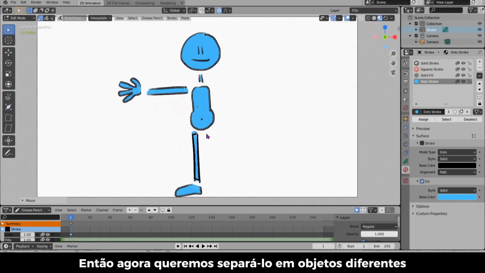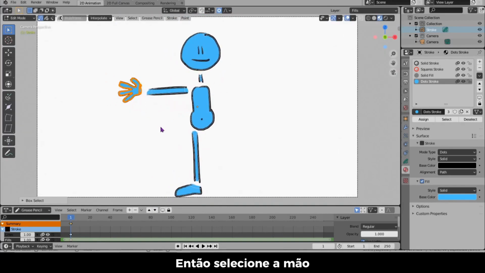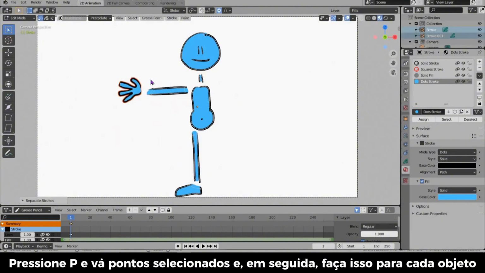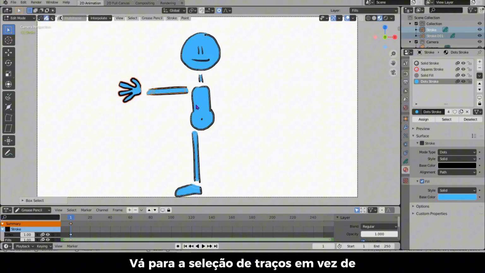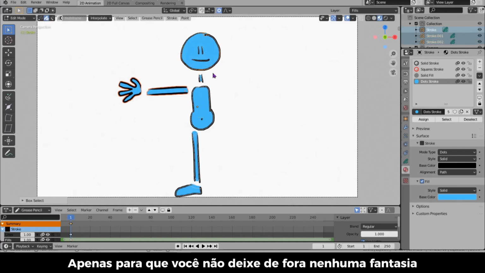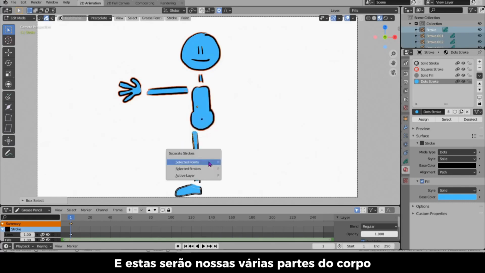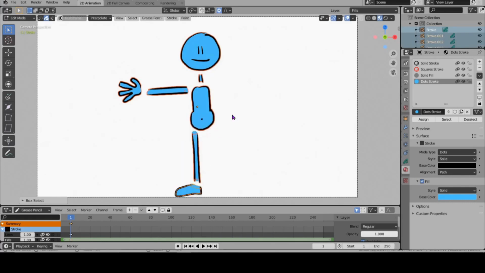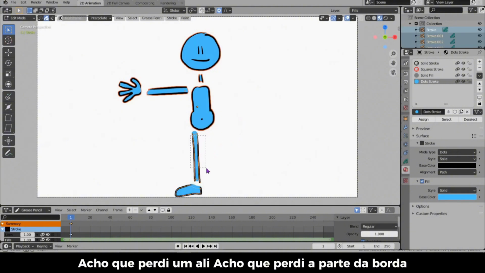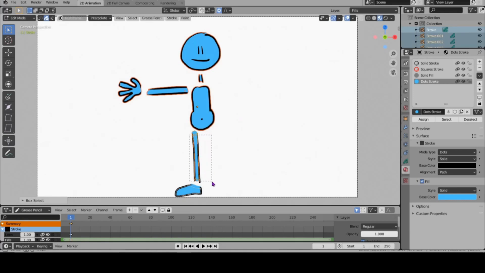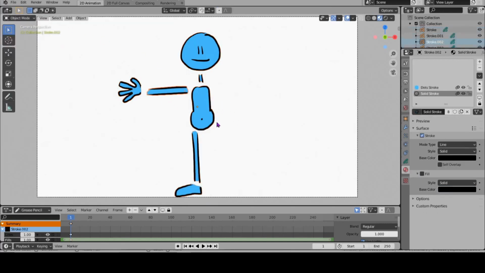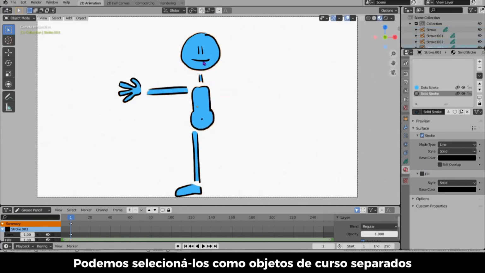So now we want to separate it into different objects. So select the hand, press P, and go selected points, and then just do that for every object. Go into stroke selection rather, just so that you don't leave out any vertices. And these are going to be our various body parts. I think I missed one there. I think I missed the edge portion. Yeah, okay. So now if we go into object mode, we can select these as separate stroke objects.